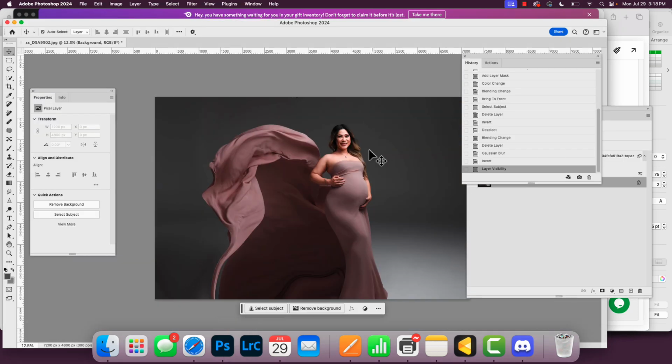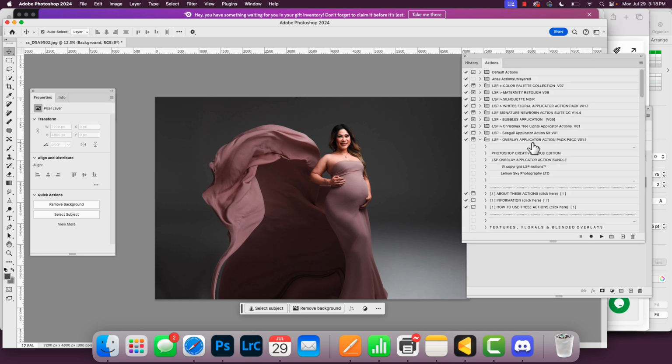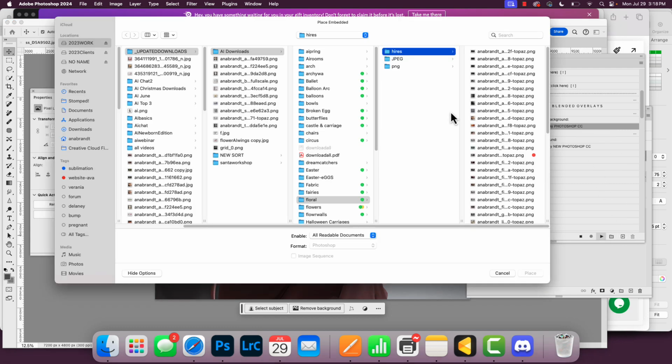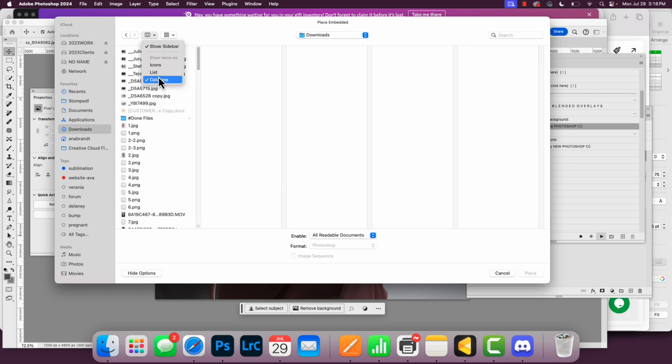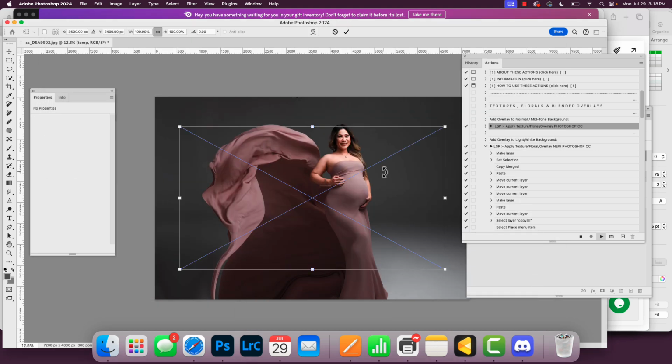Now we're going to go back over to Photoshop. Here's my image. I love LSP Actions because she makes it super easy. So I'm here in the Overlay Applicator Action Pack. I'm going to come down here to the one that says Normal Midtone Background. I'm going to click LSP Apply Texture Floral Overlay Photoshop. Click that and hit play. It's going to say, give me your image, right? I'll go to my downloads and find that image that I just put in there. I'm going to grab that image and hit place.